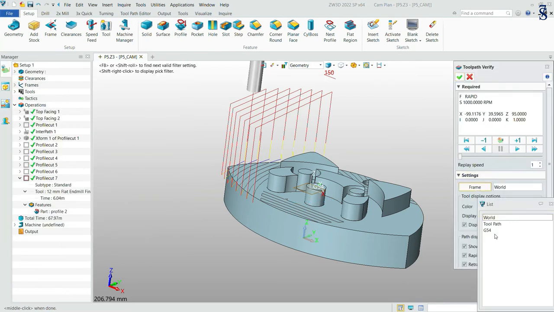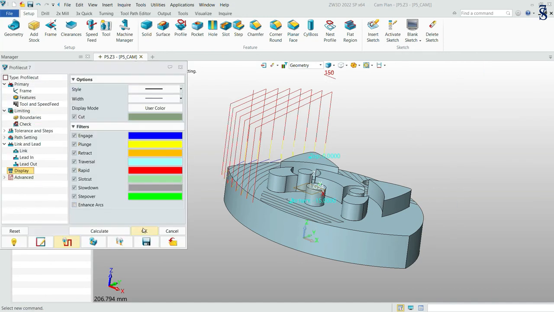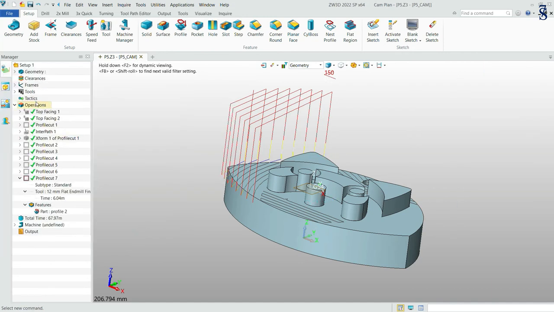Set the frame. G54. Drag the tool. Z minus 15, which is correct. OK. OK again. Let's go into solid verify.